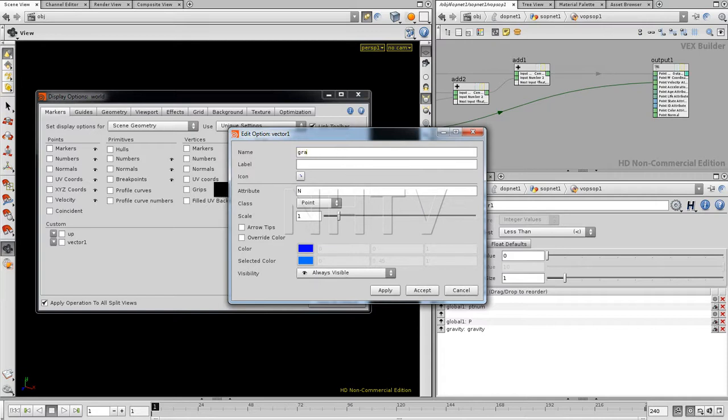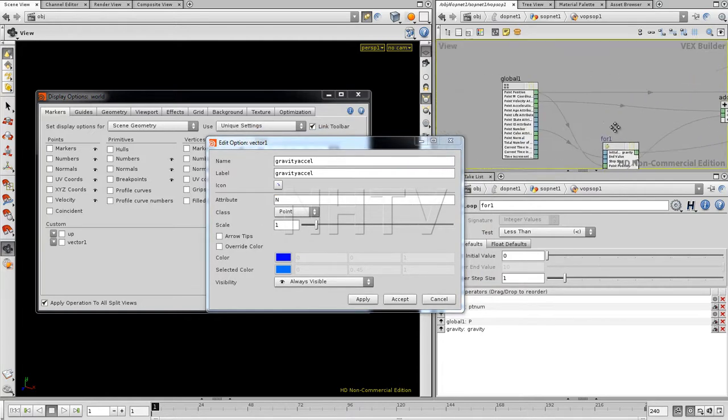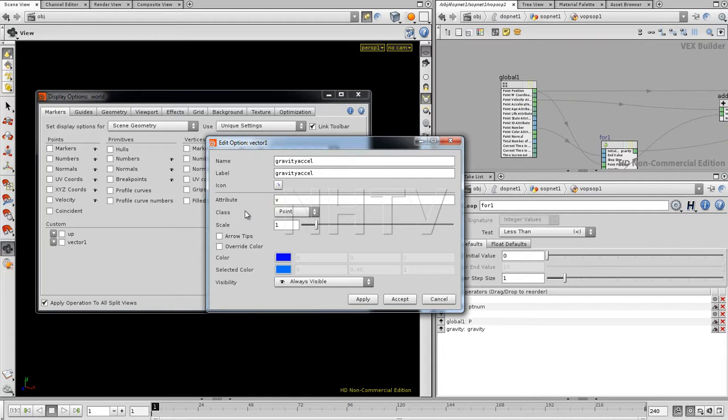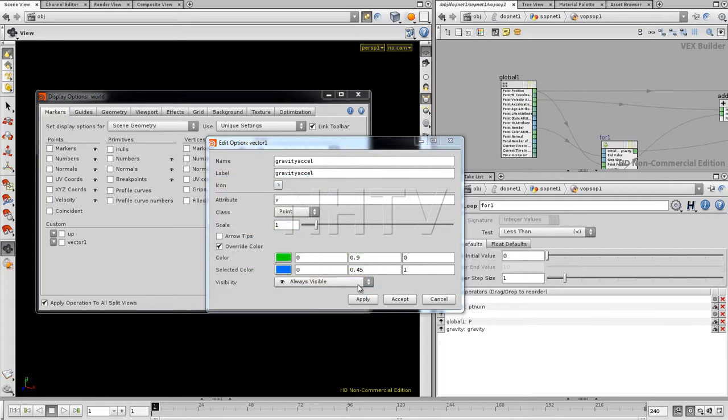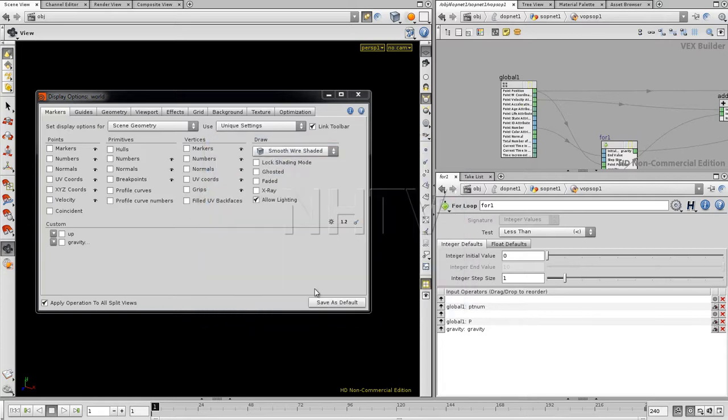The vector is going to be gravity, and the thing we're actually trying to build over here is the gravity acceleration. So let's give it this name, gravity accel. The attribute, as you can see, we're writing in the point velocity. So if you hover over it, you can see what kind of attribute that is. That's really important to give it the proper name. So here it is V. Going to override the color, make it green, and we're going to accept this.